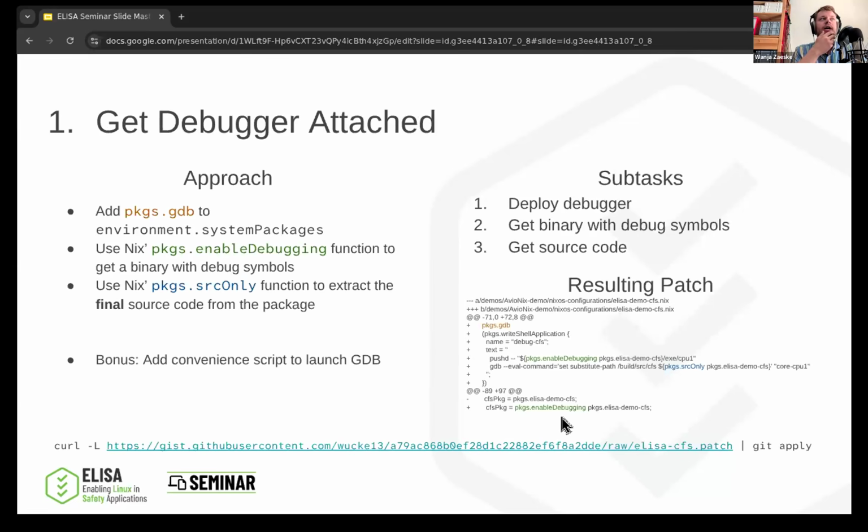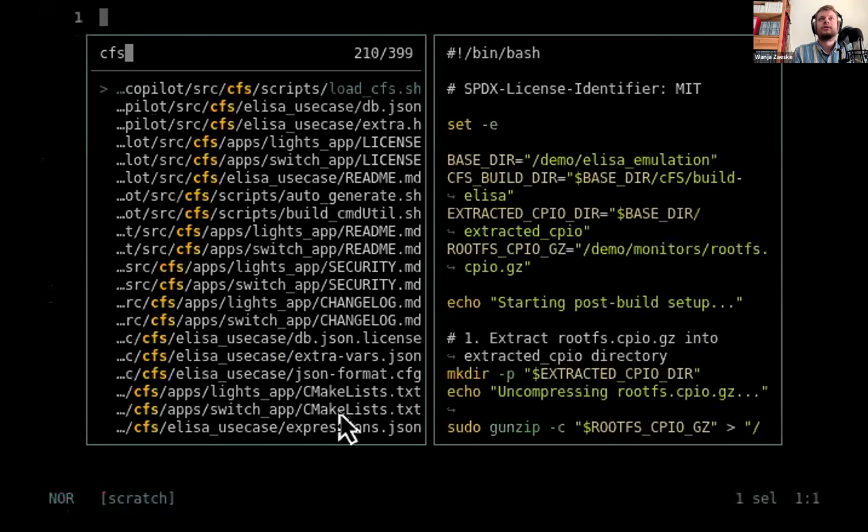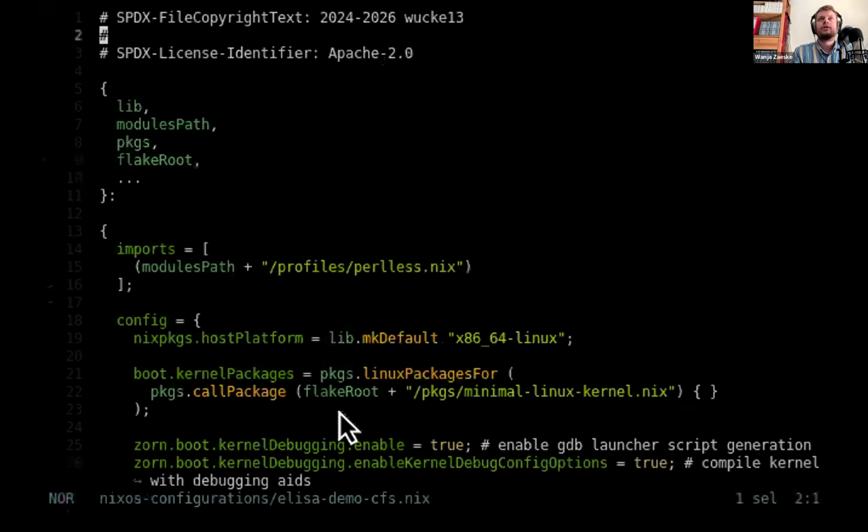The first thing that we need to have is a debugger attached. And for that, we actually have subtasks. So we need to have the debugger there. That's easy enough. So I'll quickly jump to the terminal and we can go into the CFS Nix configuration.